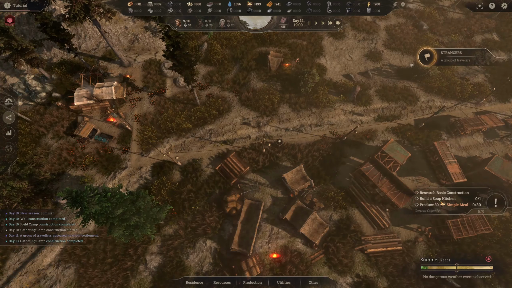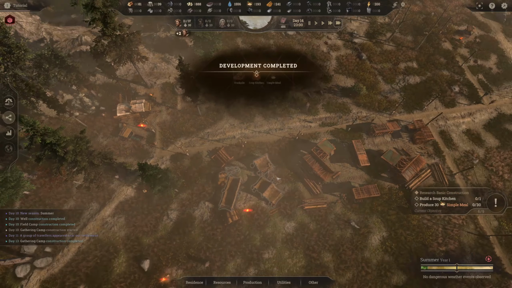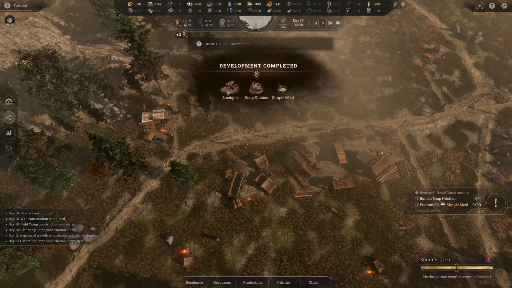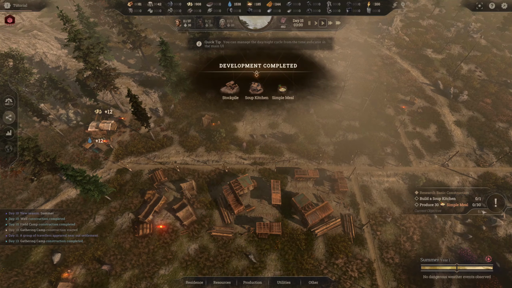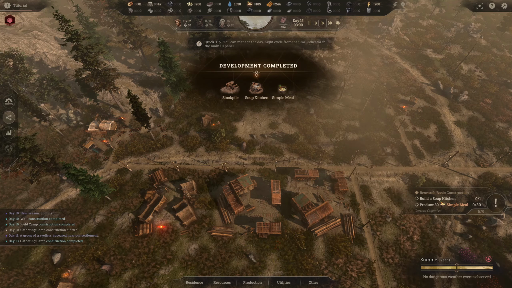You see our first immigration. We will accept those in. 2 more. We're going to need that. Now we've got a few more things. So before, it wants us to produce soups and simple meals with the soup kitchen.